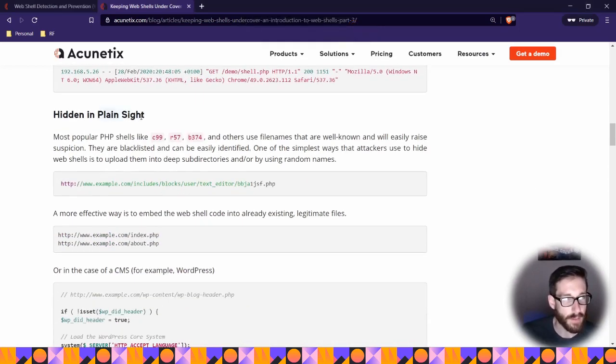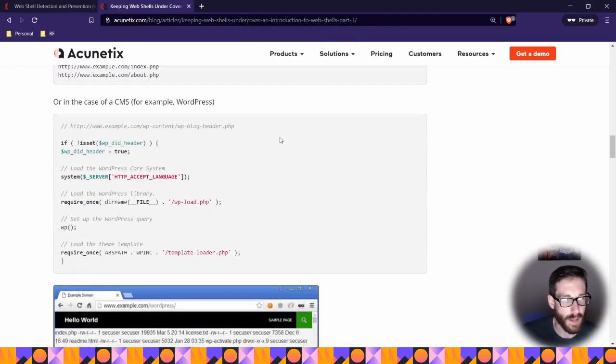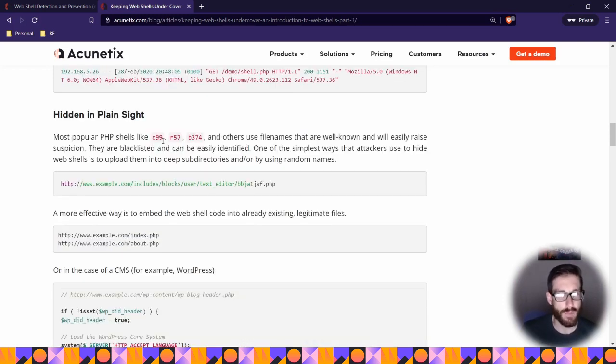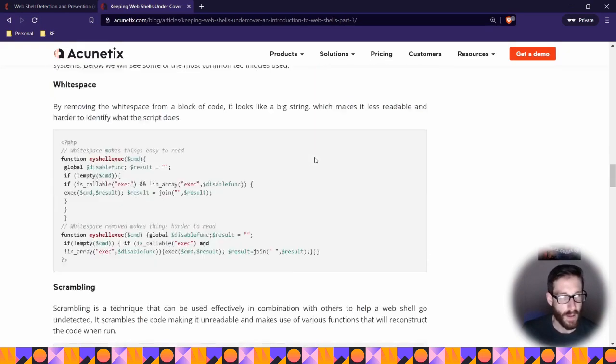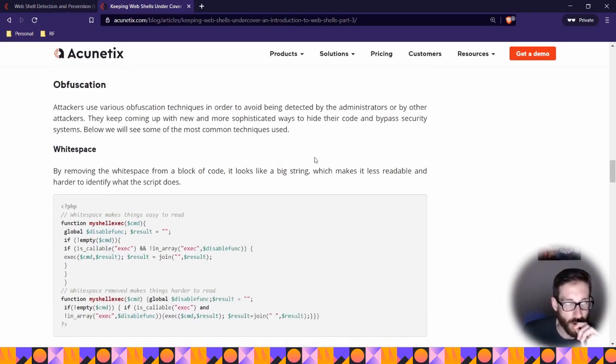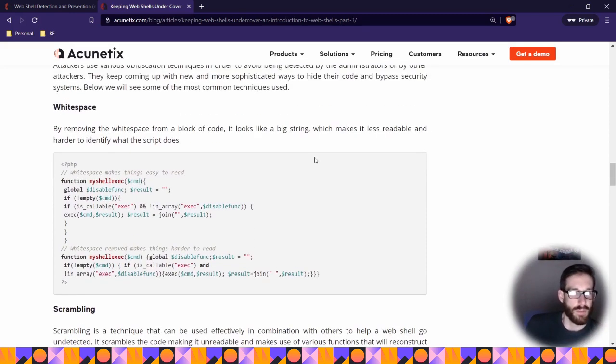And below this, there's another one where they make adjustments using strange blacklisted file names, such as these. But I'll point out one or two more that I thought were interesting. So this one is really about obfuscation.